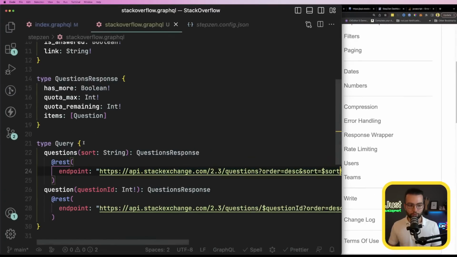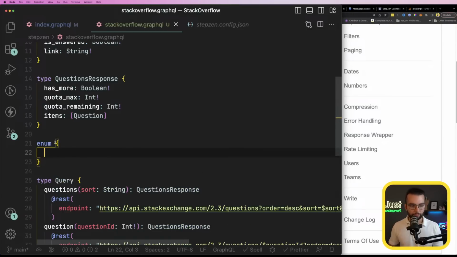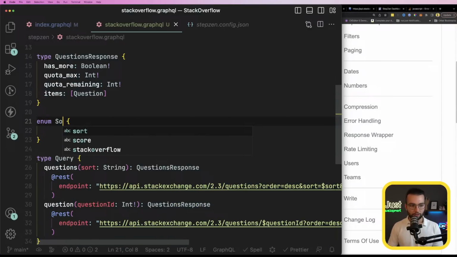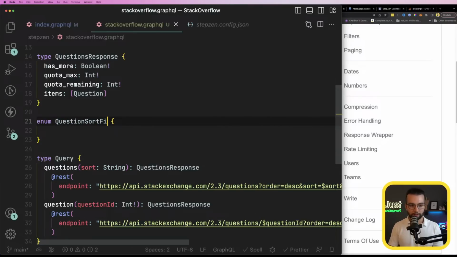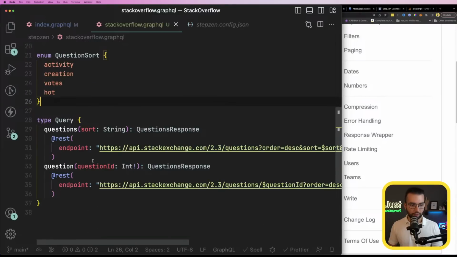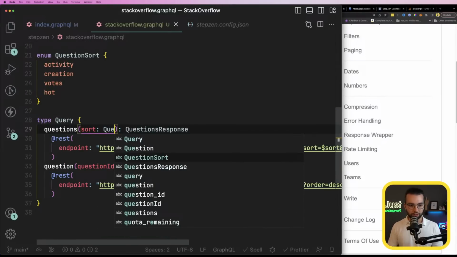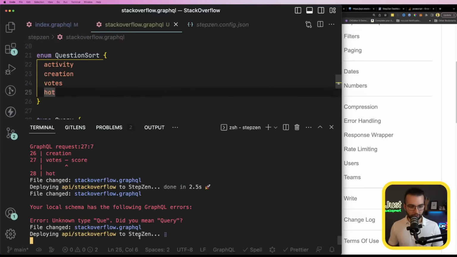So if we want the sort value to only be one of these values, we can provide an enum here, with the name question sort, and it's going to be activity, creation, and this one. Now, instead of string, we say that this is going to be a question sort and also required. Let me check if I don't have any errors.